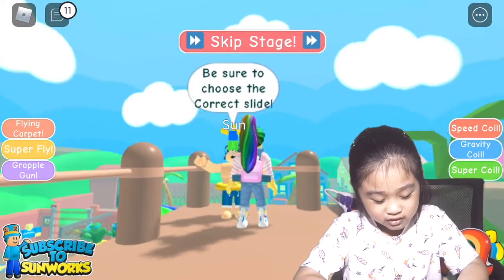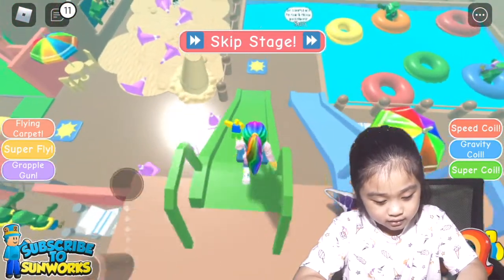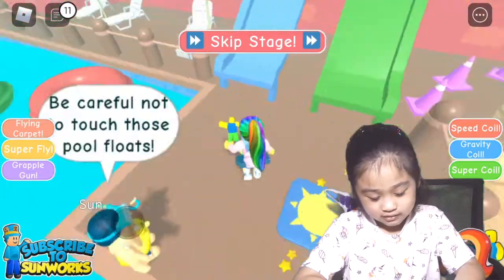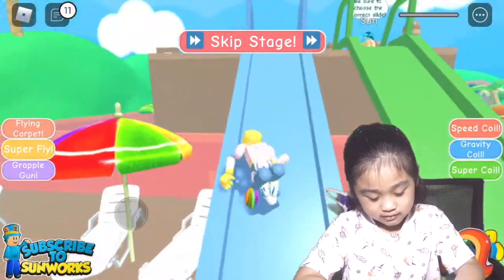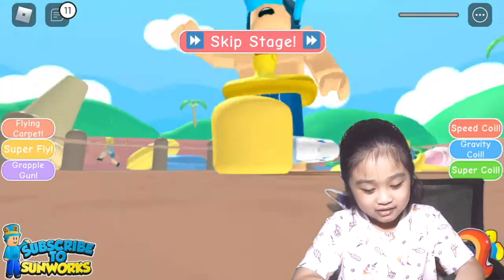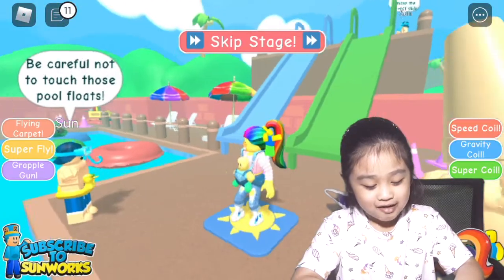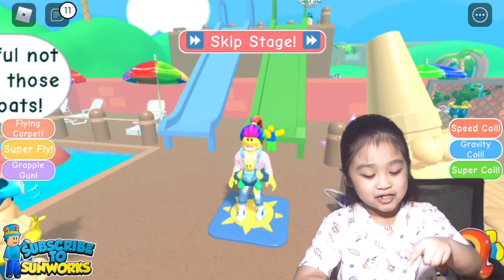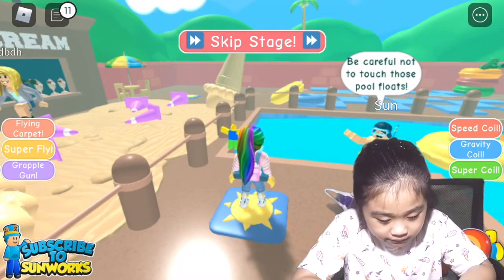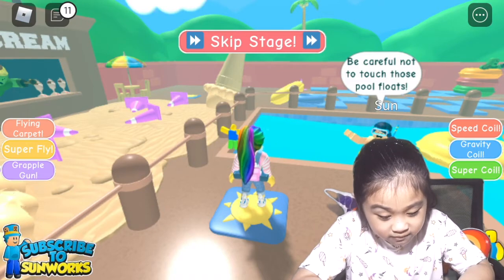Make sure to choose the correct slide. We're outside, guys. Look, the slides. Be careful not to touch those pool floats.